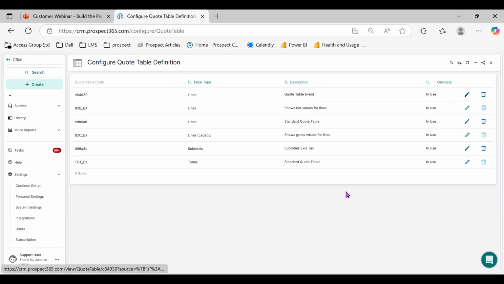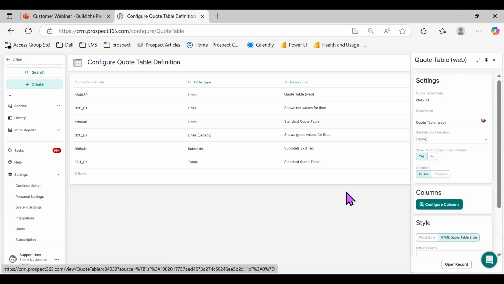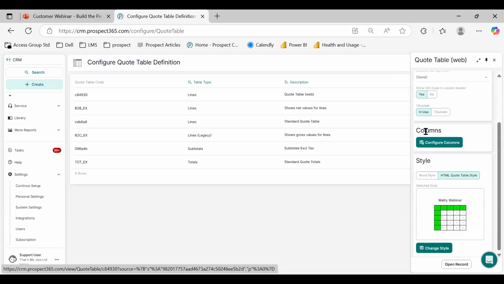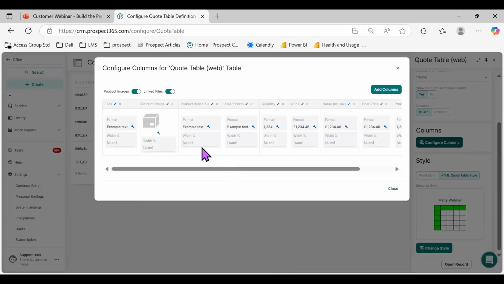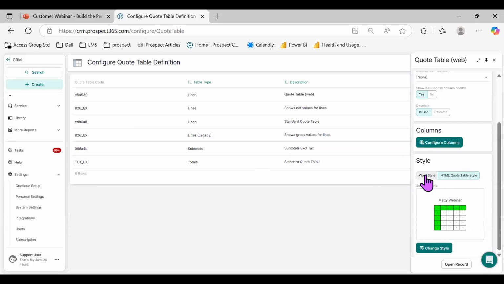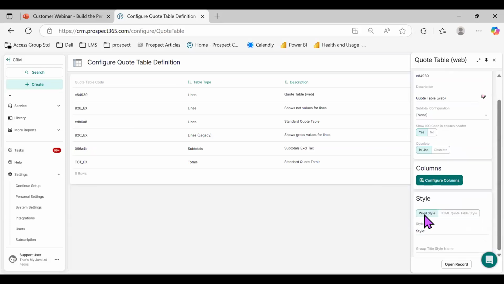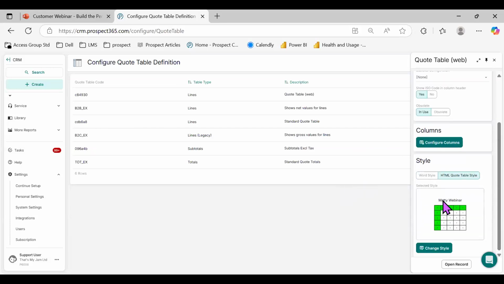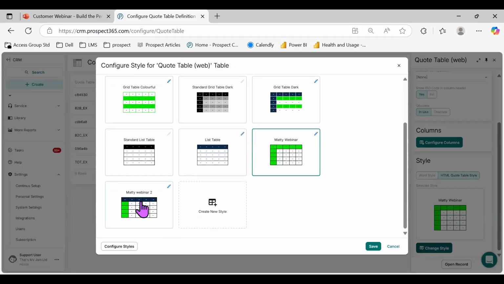So I just click this. As you can see, what does this column mean? This column means this is how the quote is going to look. Are there any product images? What is it going to display, like quantity, price, description, product SKU? Basically, that's all about it. Previously, we used Word style, but now HTML code makes things so much easier. So what I want to use is the one that I just created, which is this Maddie's webinar 2.